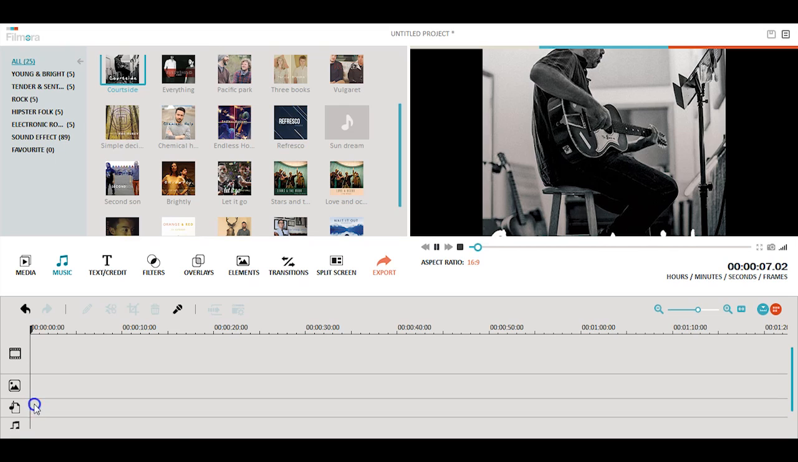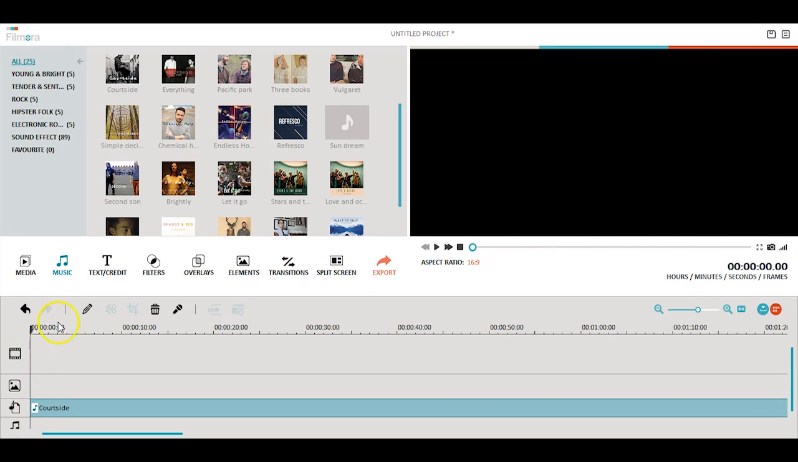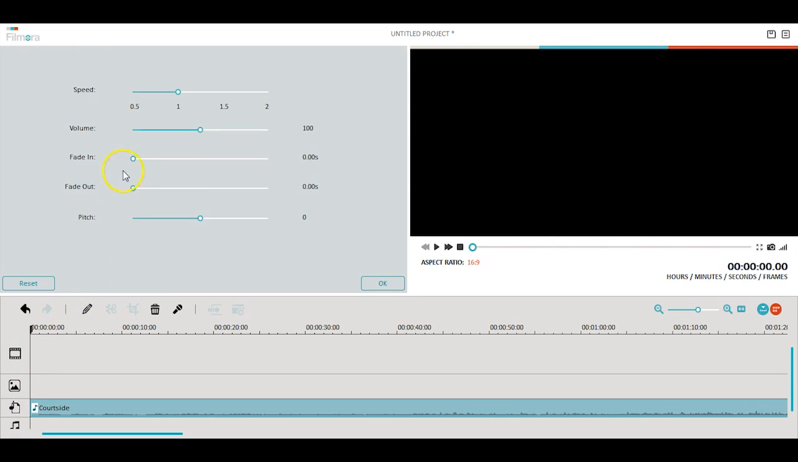Once it's in the timeline, you can click on the edit button to make more adjustments to the music, such as fade in and fade out, adjusting the volume, speed, and more.